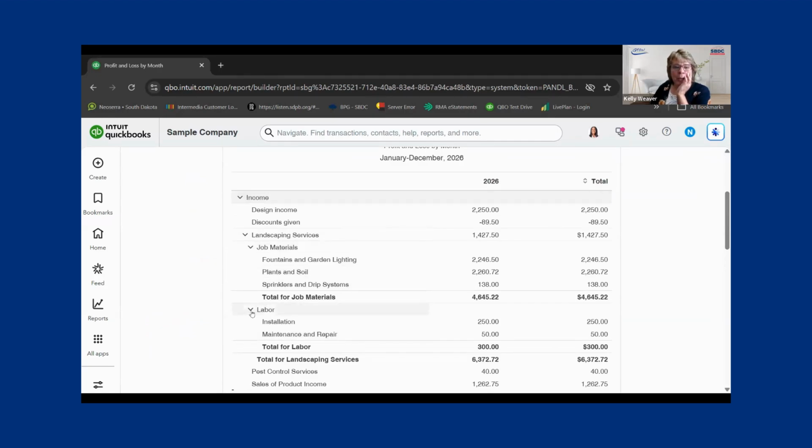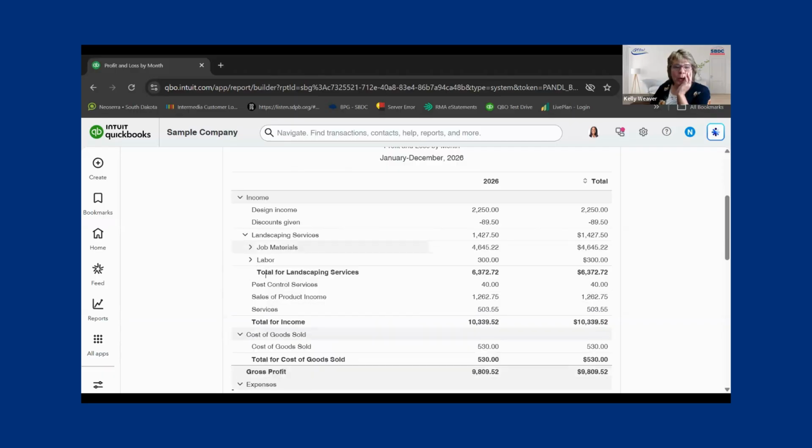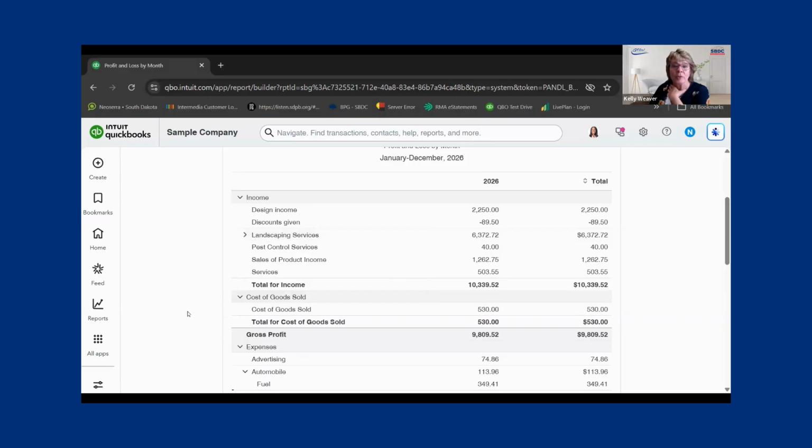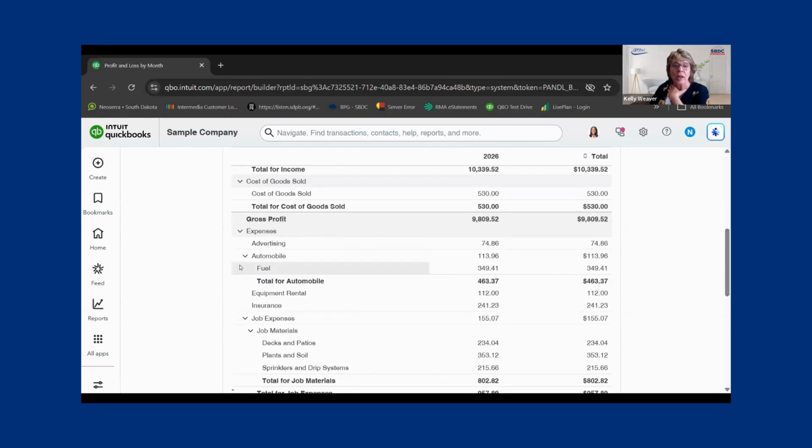So let's just say I don't want to see the detail under labor or job materials, but I still want to see the detail under landscaping services. So here's how it shows. 6,372 is the total for landscaping services, which includes labor, job materials, and any transactions coded directly to the landscaping account. Now, if I don't want to see this breakdown, I can collapse it. And now you can see it's a little cleaner report, a little easier to see. Same for here. So anytime there's a sub account, you're going to see a total for whatever the sub account is, and it's bolded.